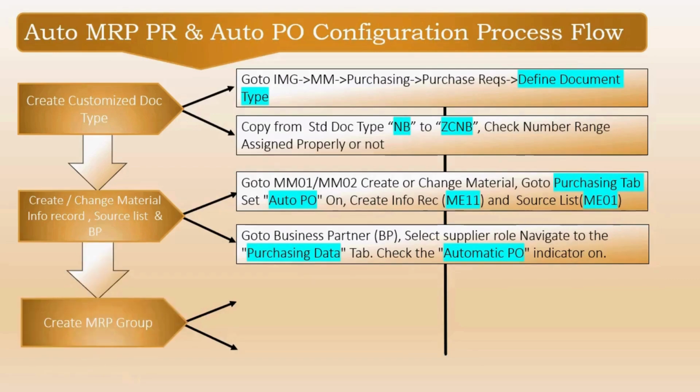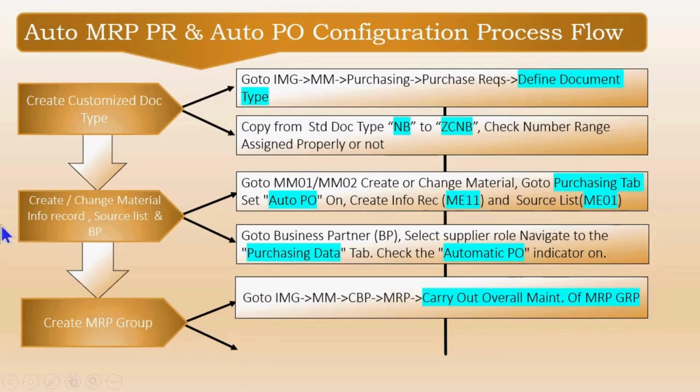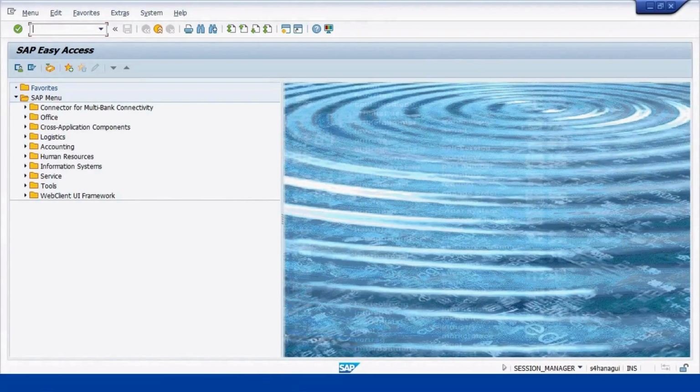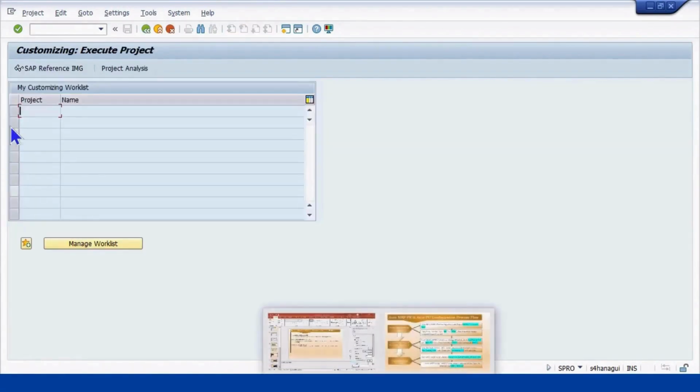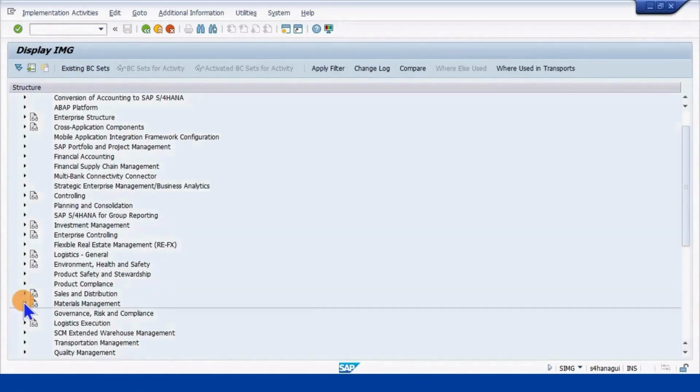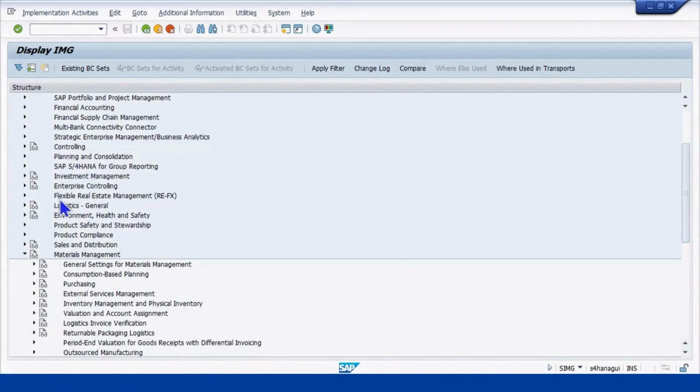Now, the next task is to create MRP group. So to create MRP group, follow the IMG, SAP reference IMG. Then go to the carry out overall maintenance. Then we go to the screen and we'll create the MRP group. Okay, let's go back to the system. Go to SPRO, SAP reference IMG, materials management, expand this node. There you see consumption based planning.